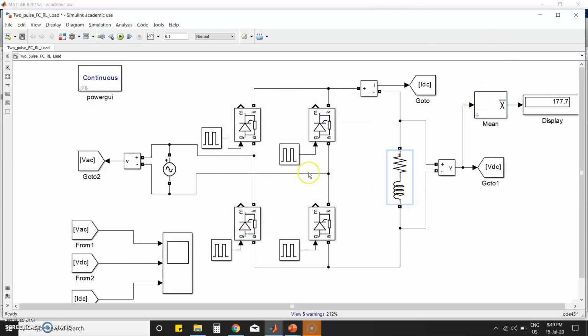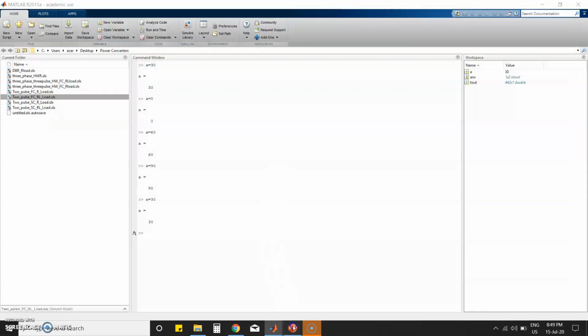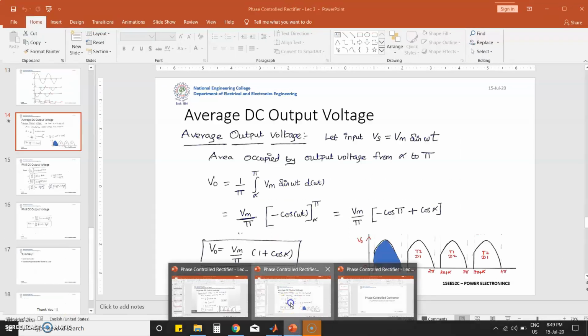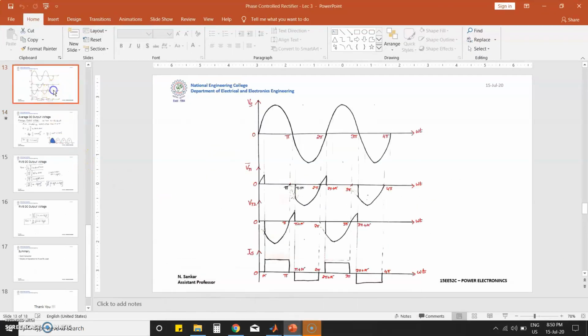So this is the simulation of the pulse full control converter for R load and RL load. Now we can move to the semi control converter.